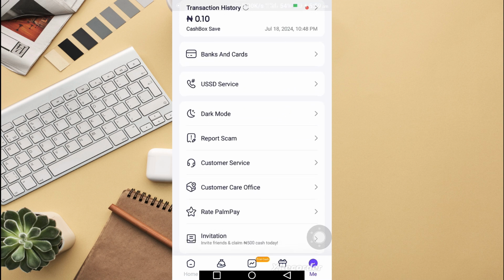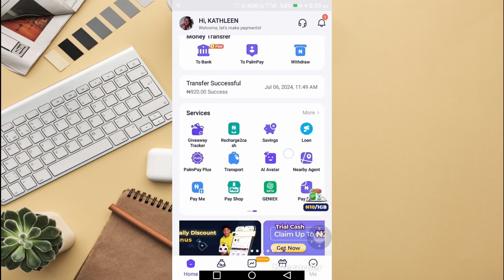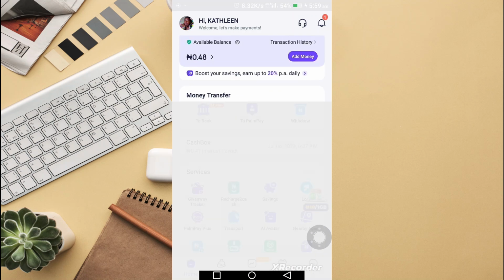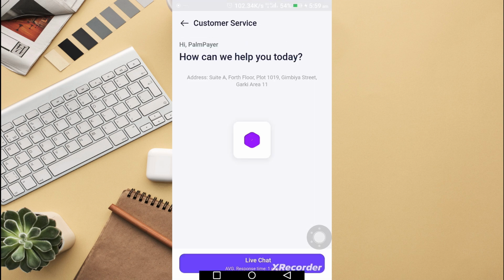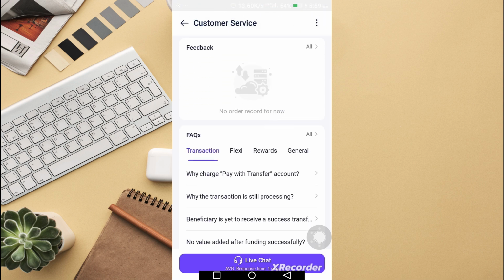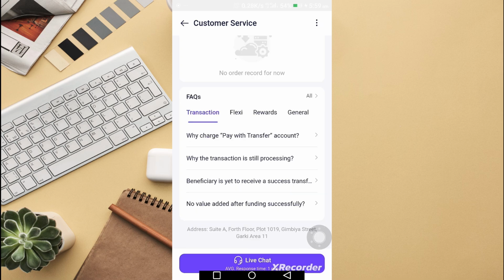This is from home, so you can select, like I said, the icon with the headphone to contact the customer service, and so you can see the options over there: verify your BVN, KYC upgrade, auto log out. Then if you check and none of the questions you have are there, you can simply go for a live chat. Select live chats.